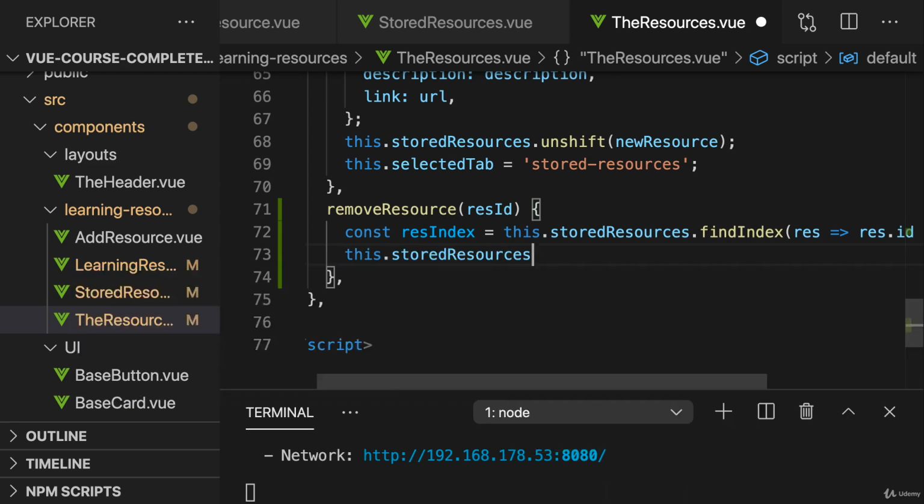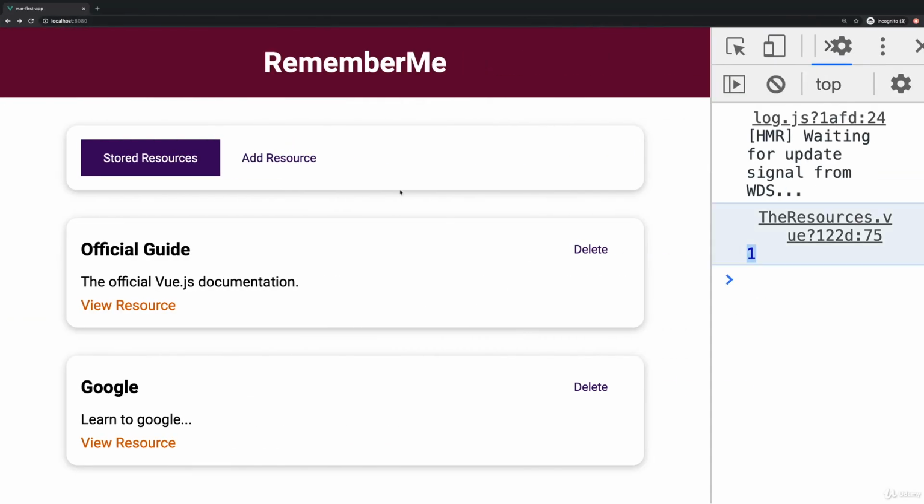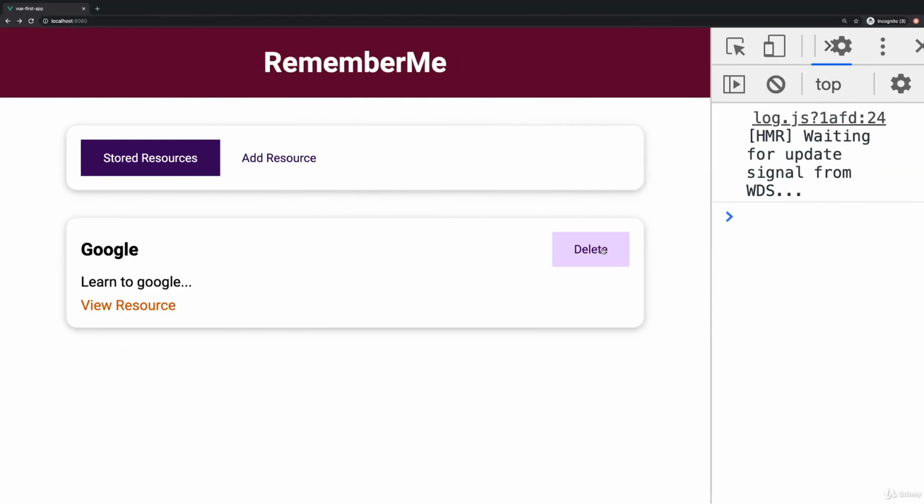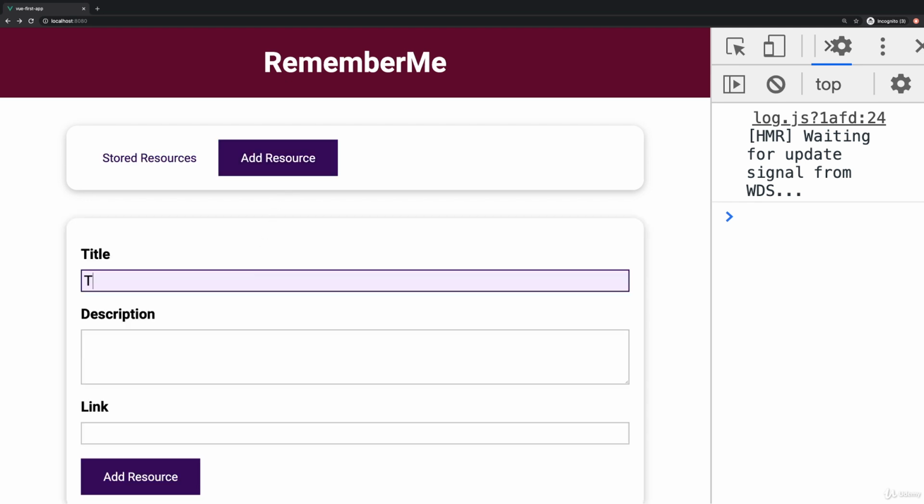And then we can use the splice method on the stored resources array to splice, so to remove, this element at this index and just this element. This manipulates the original array instead of creating a new one. So it's just like pushing and unshifting. And therefore here, Vue will be able to recognize this, and all the components that injected this array will notice this as well. So now if I reload and click delete, we are able to delete resources.